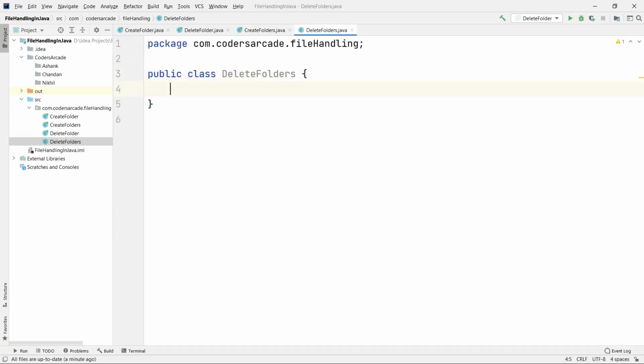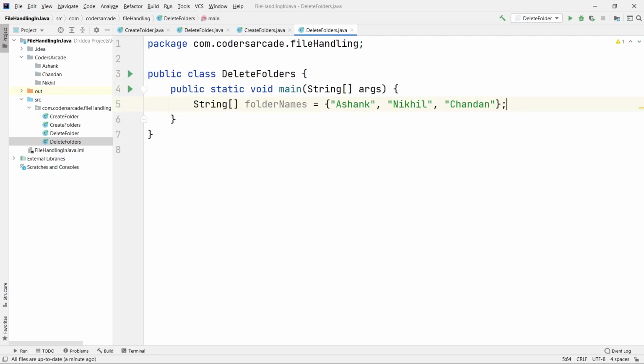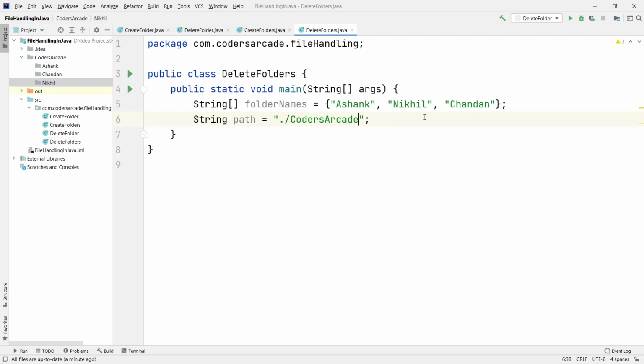And now in the main function, let me paste those folder names. And now I will take the path is equal to, let me show you the path again. Okay. So dot is the current directory, forward slash to go inside the directory, and then I have coders arcade. Fine. So inside coders arcade I want to delete Ashank, Nikhil and Chandan. As you can see here, these are the three folders I want to delete. So I will give a forward slash extra. Otherwise you have to concatenate one more forward slash. That is not a good practice, so I'm doing it here itself.